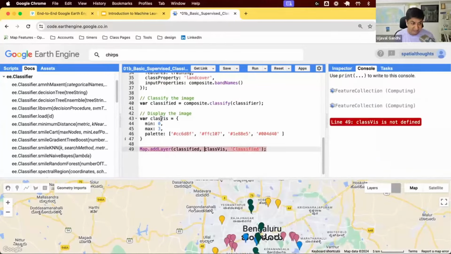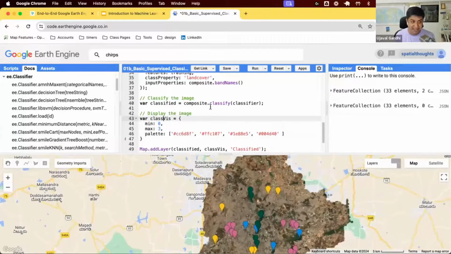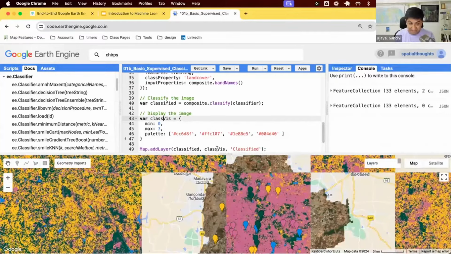Now when I run this, Earth Engine is going to go backwards and say, I need this classified image, I need to train this image, train this model, and so on. It's going to run. You can see it's training the model. It's now predicting each value of each class and streaming the result.